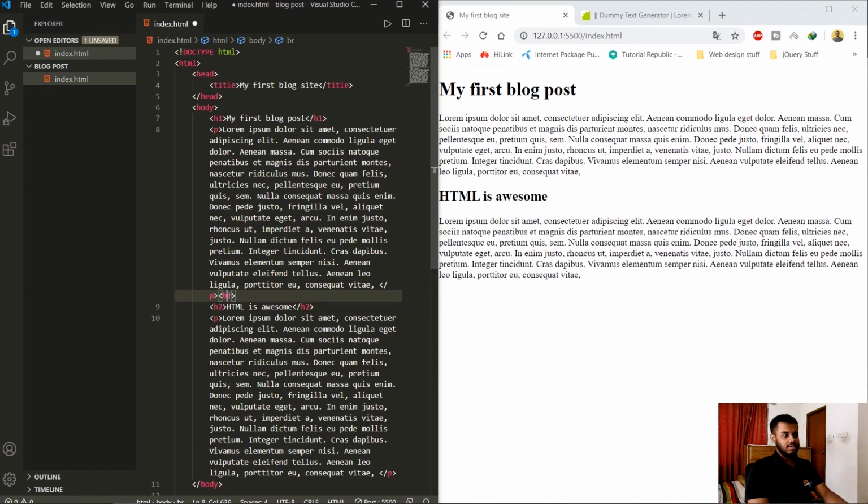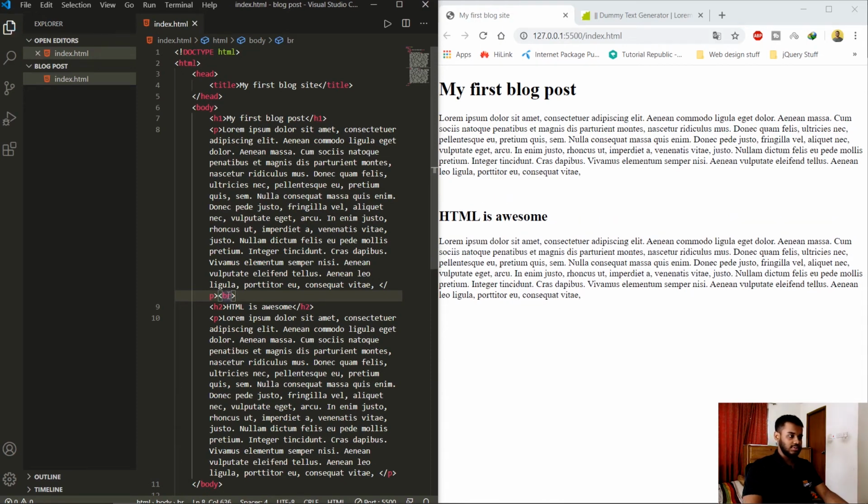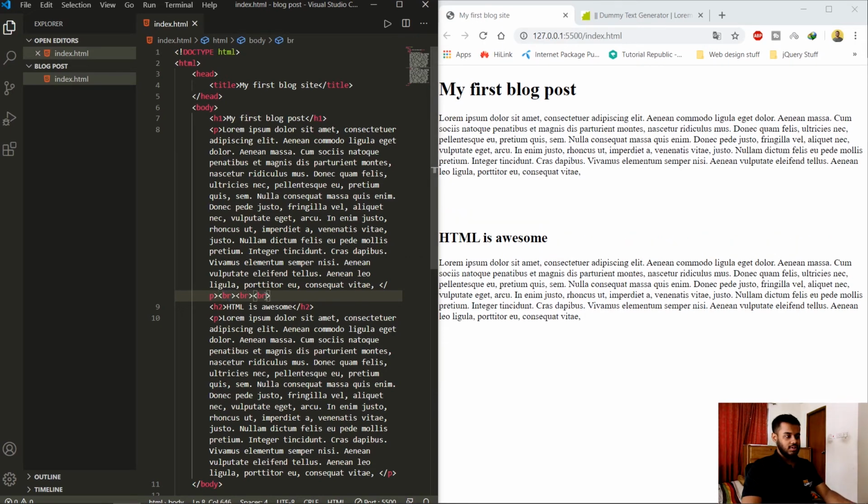Now this tag doesn't have a closing tag, so you just simply use one tag only. And as you can see, it's added a space in between the characters. You can add as many of these as you want, and this will add in space to your website.